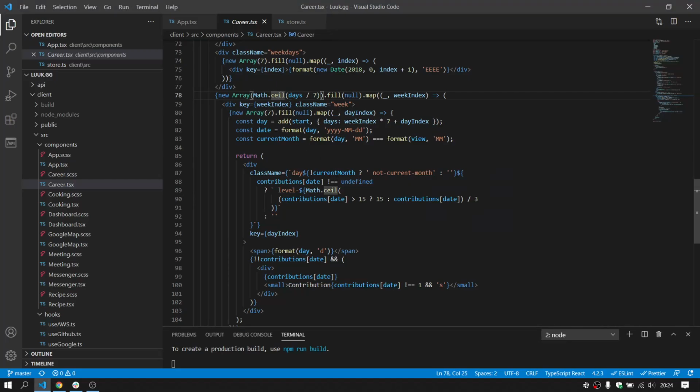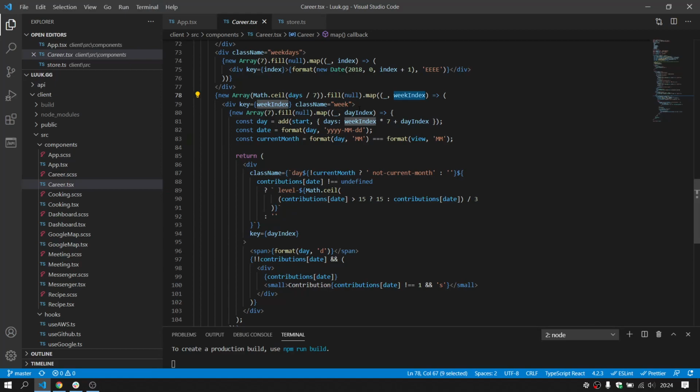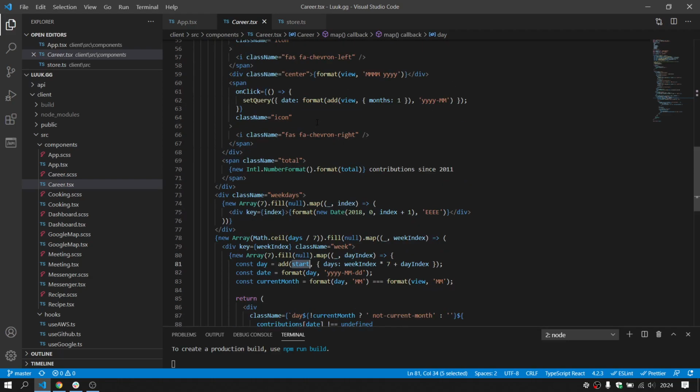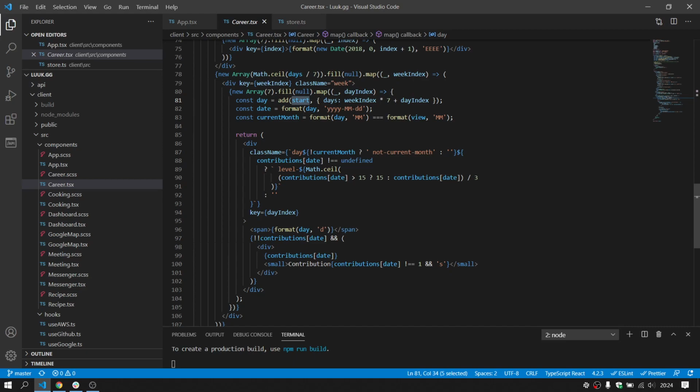So basically calculate this, fill it with nulls again, and then we have the week index, which week we're rendering. We're starting from 0, 0, 1, 2, 3, 4. That's a week. Okay, so I repeat that, and then within it, I loop 7 times because I know a week has 7 days. And I start with the start time, which I calculated in the beginning, right? That start of week, start of month. And I add the week index times 7, plus the day index. So this gets you the day that I'm supposed to render.